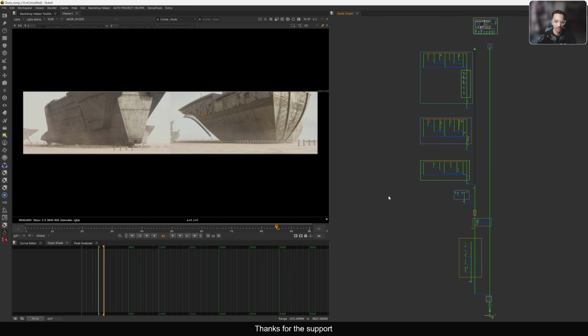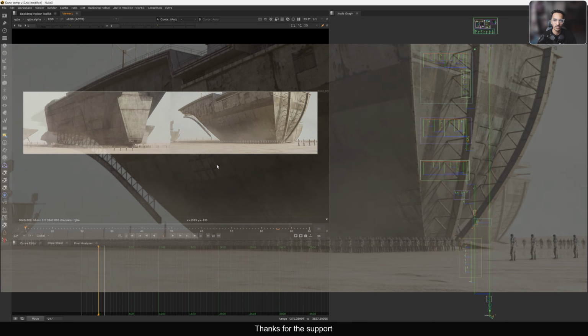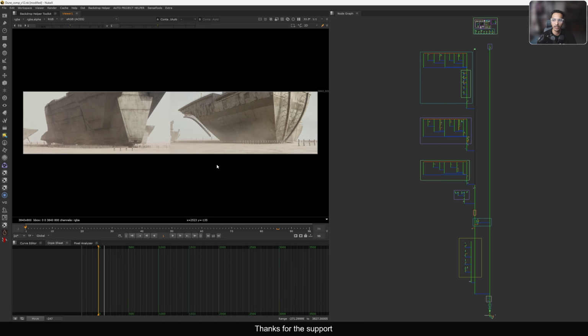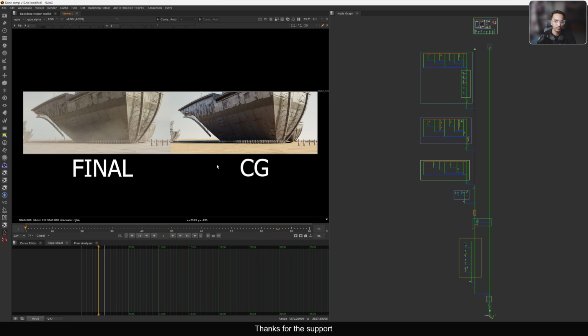So this is the version, and I can play this one because this is not just a still shot. You can see on my screen, this is fully moving, the atmosphere is moving, and you can see the crowd is also moving. So in this video, I'm going to break down what I did and how I did it to make this match with the reference. And if I show you the before and after, so this is the before and after.